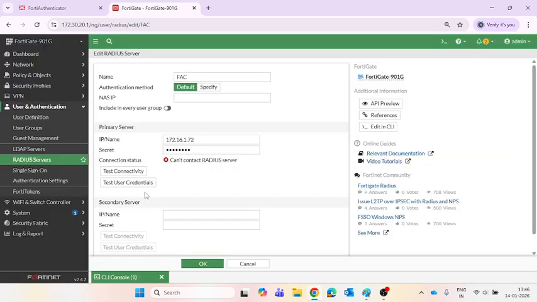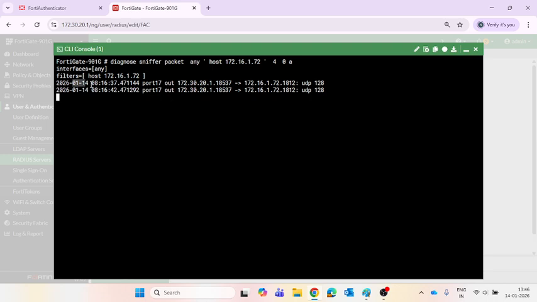I will run diagnose sniffer packet any host, and put in my FortiAuthenticator IP, and after that I will retest the connectivity. Once the sniffer is enabled, you need to click on test connectivity. Now you can see my traffic is getting out. This is UDP, a two-way handshake. My traffic is getting out to the 1.72 address, but the response is not coming back.